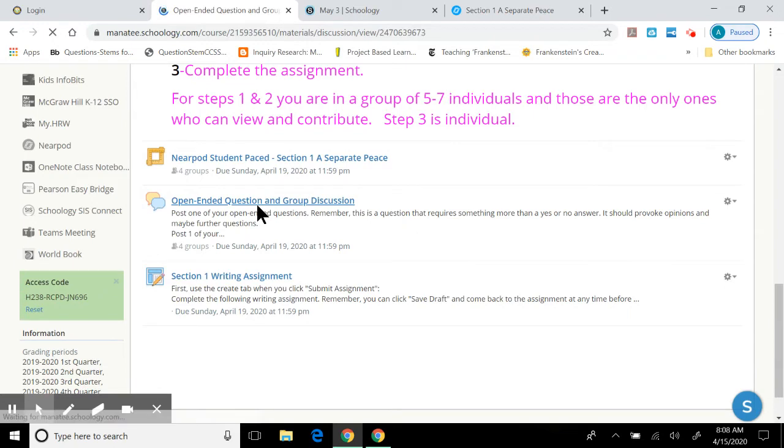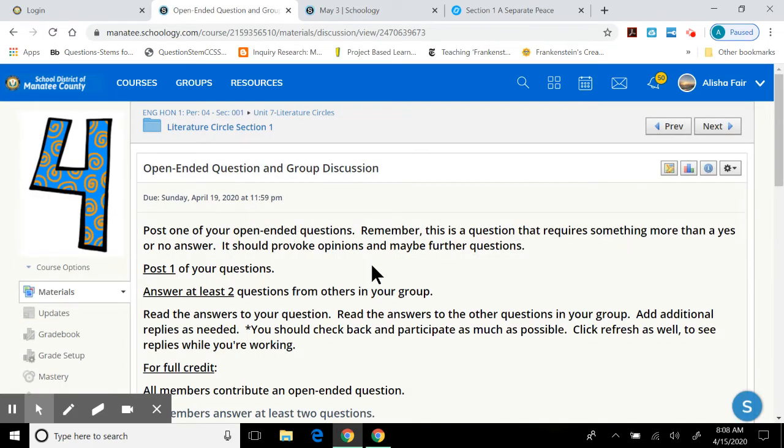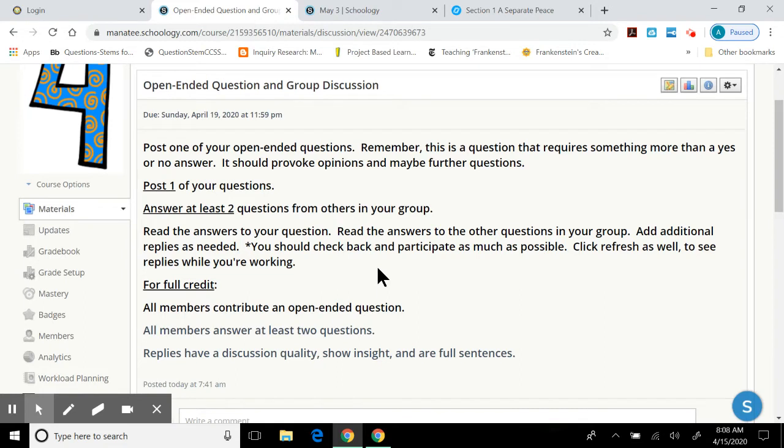The discussion asks you to post one of your open-ended questions. You have 2 of them on your LCR, so choose your best one, and you're going to post your question. Then as your group members start to contribute theirs, you'll want to answer at least 2 of them. So again, you'll have about 5 to 7 people who will be posting their questions. So you'll definitely want to check back. That way you have a good array of choices as far as which ones you want to reply to. And we want to try to make this as much of a discussion as possible. I am offering extra credit for good participation and top comments and replies. So consider that when you are contributing.